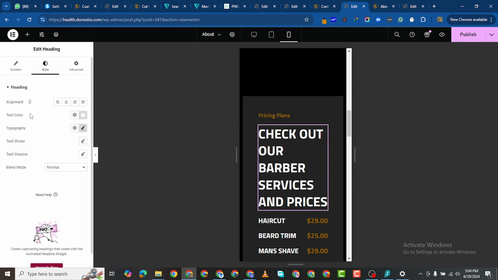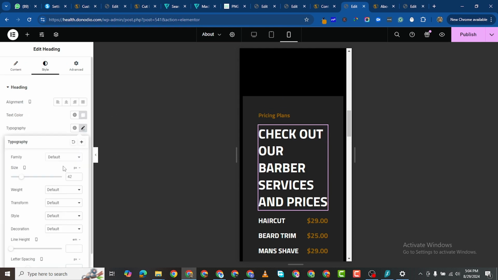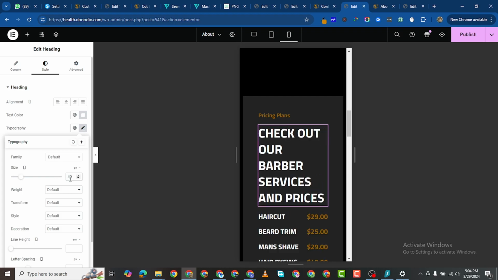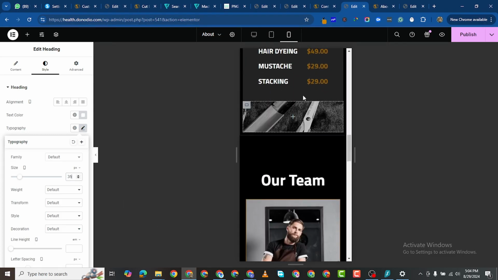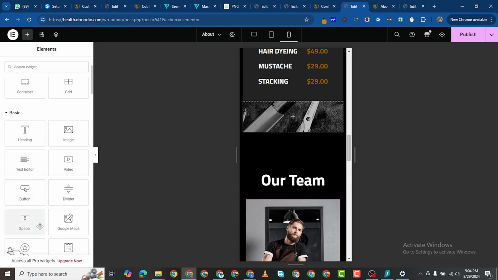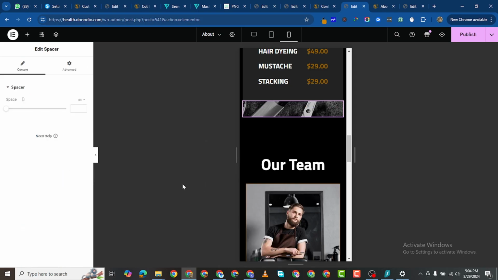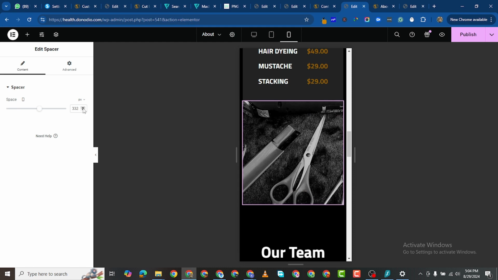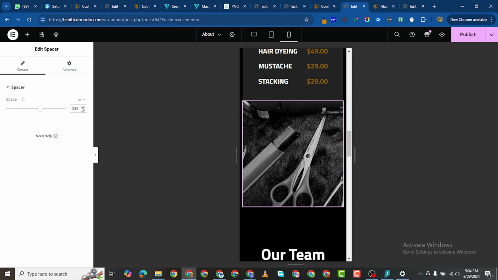Here I can change this text to be, let's see, 30, or let's just say 40. No, that 40 is too big. I'll make it 35. And this picture here, I'll add a spacer inside too to show it well. I'll make this 340.